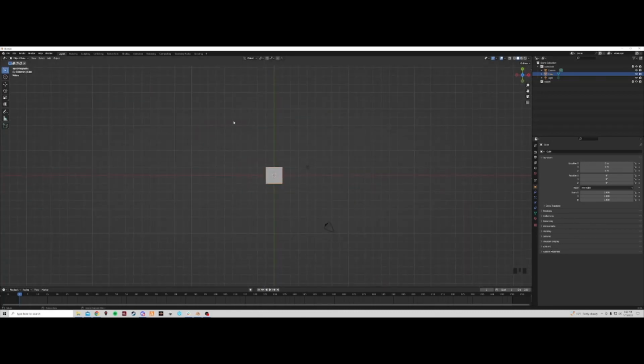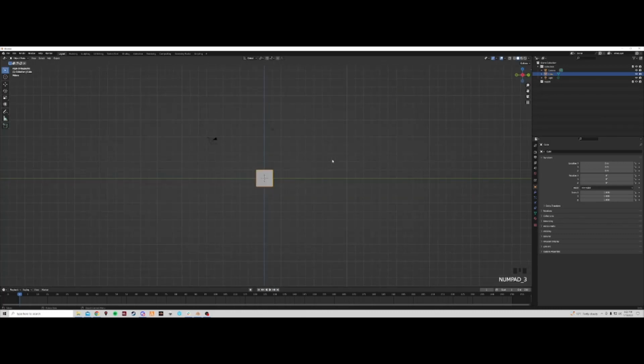There are hotkeys for this. If I look at this from any view, if I press 7, it will lock me to the z-axis. If I press 1, it will lock me to the y-axis. If I press 3, it will lock me on the x-axis. These are the numpad 1, 3, and 7.